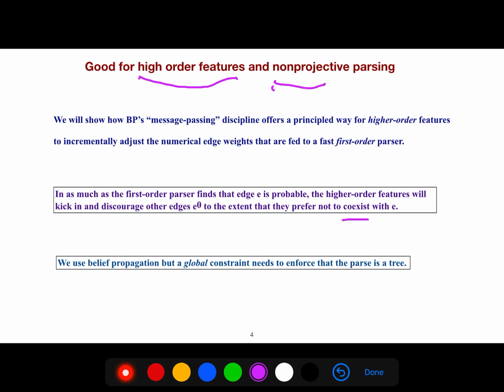We use belief propagation, but a global constraint needs to enforce the parse tree. And that global constraint is the most difficult part of this lecture and the next 3 lectures, because we call them hard constraints. We want to prove in this constraint that it is a tree. It is not an ordinary graph that has lots of loops; it doesn't have any loop, and it is a tree.